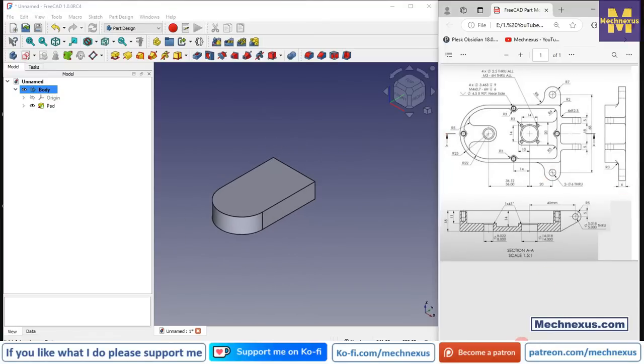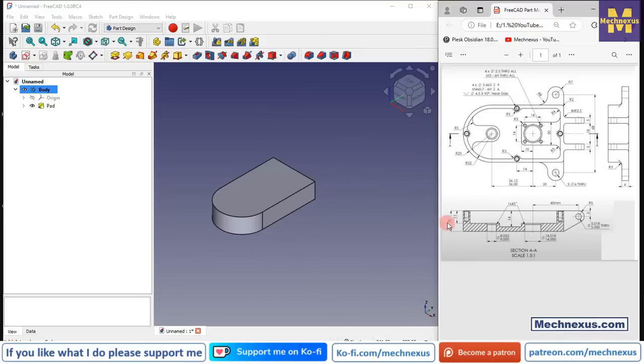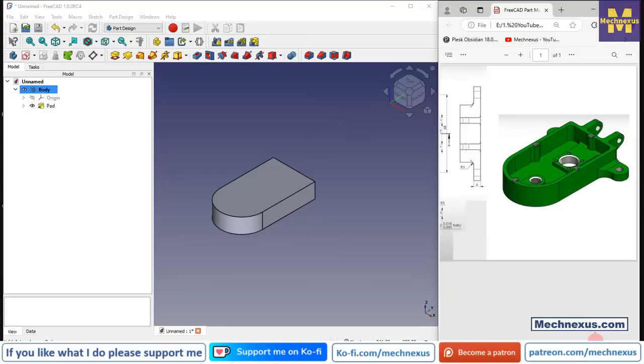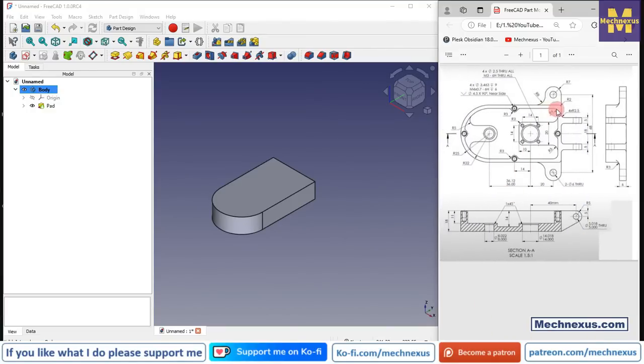Now this is the dimension 18 which we can see here, and now we will move to the next feature, which is to remove the material and create this hollow. So for this we will create this profile and we will create a cut.